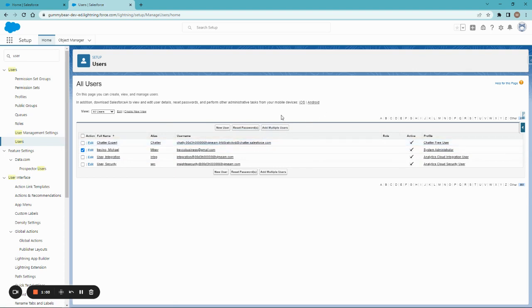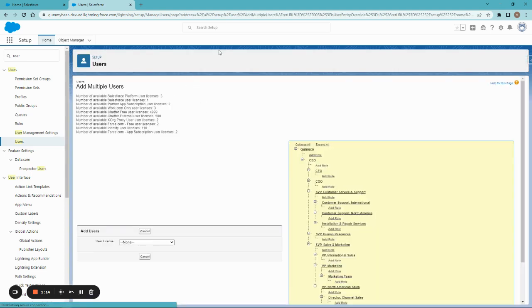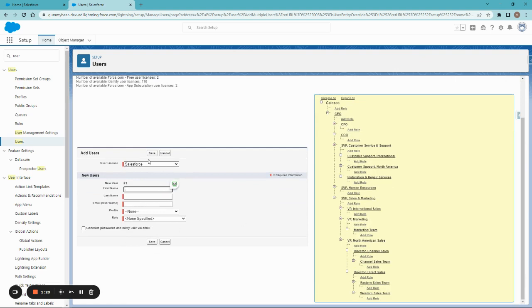Let's say that you have a new, we'll call it a new class of people. You can go ahead and do that. Let me show you what that looks like real quick. When you click on add multiple users, you can do Salesforce. Now, typically you would have this same setup, but you have it multiple times.